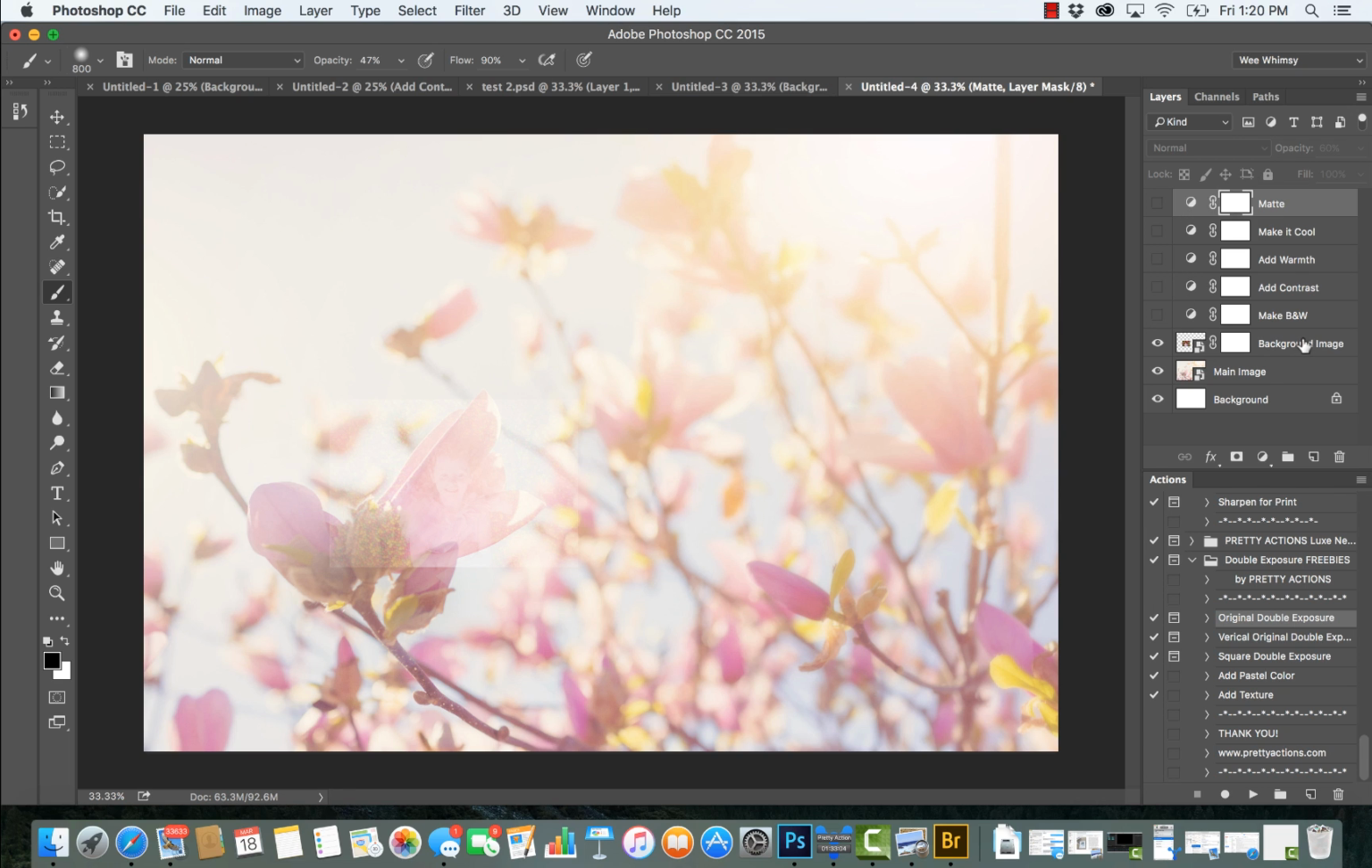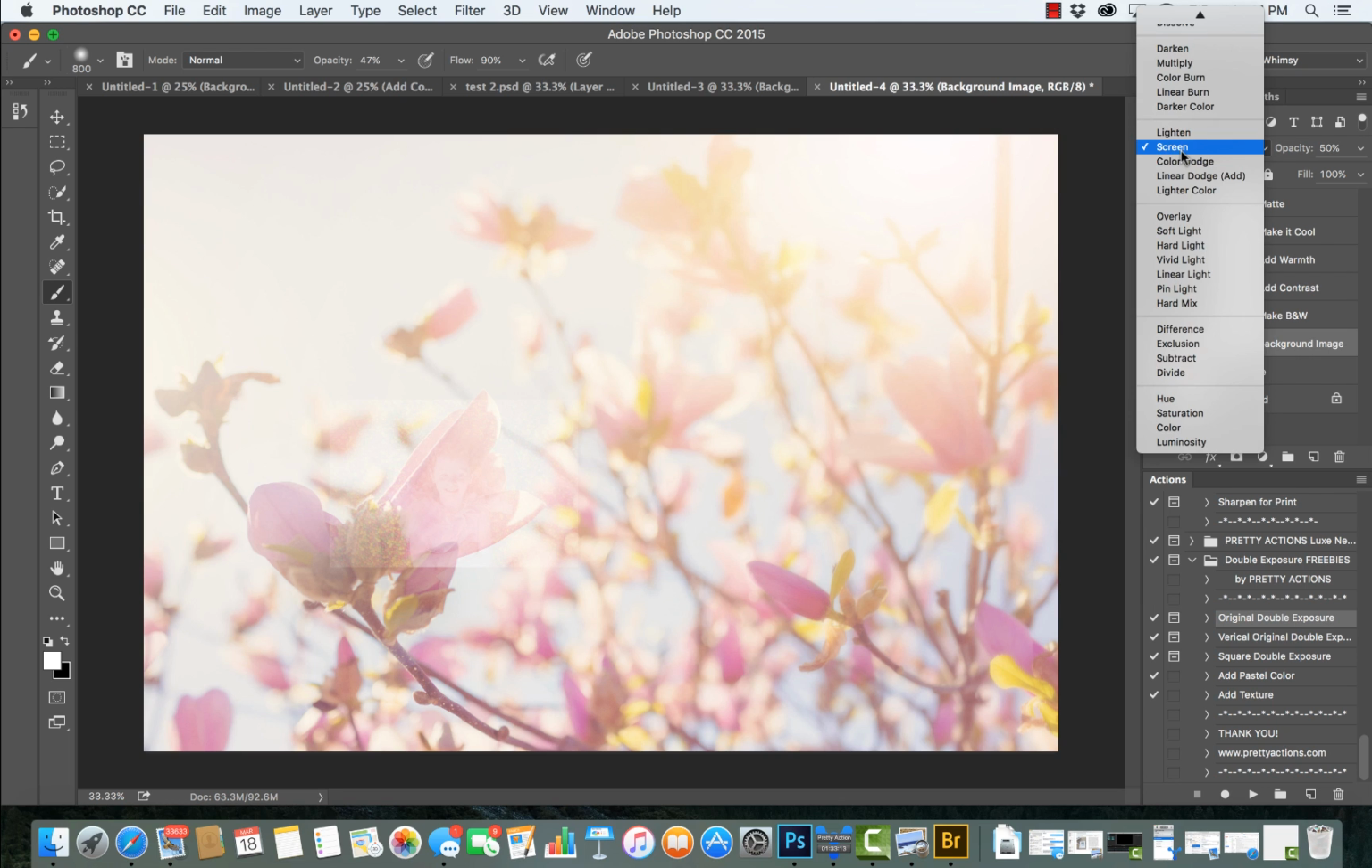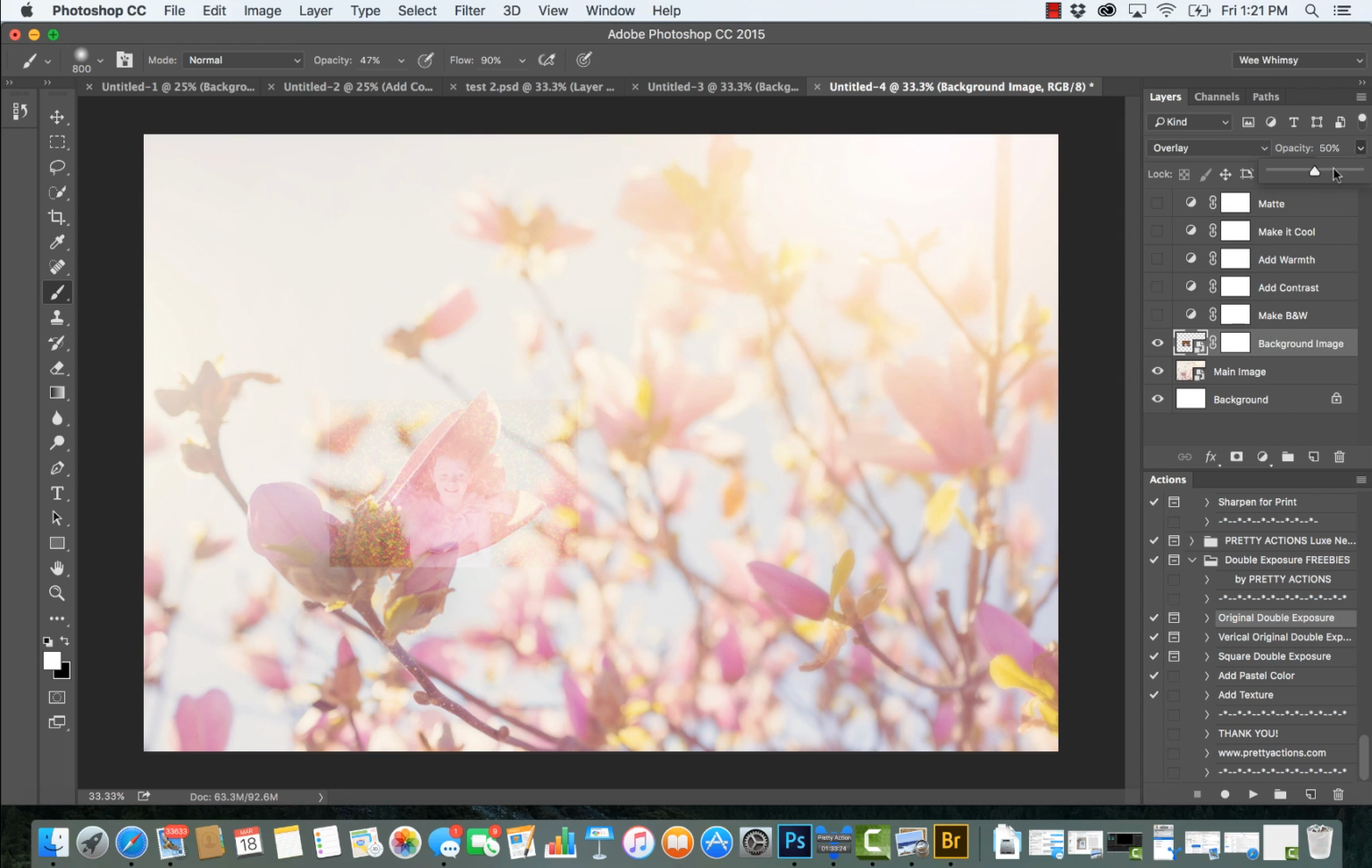Now again, I'm going to click on my background image layer. Notice how she's quite faded and I can barely see her with the screen blending mode. So I'm going to click on it and we're going to click overlay. And now I'm just going to bring the opacity up quite a bit here. We'll probably leave that right around 90%. All right, so now our issue is that I can still see the entire rectangle of the image. I want it to appear that she's just in the flower petals themselves.